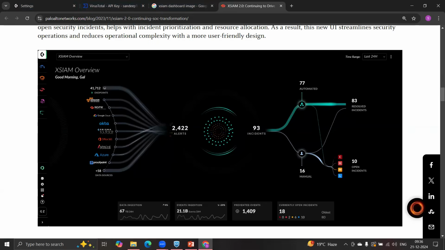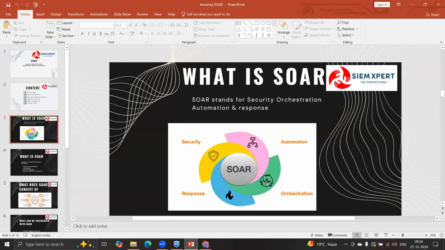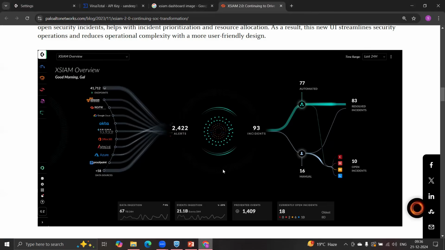Okay. So we were in orchestration. Do we have any XSIAM modules in the Palo Alto learning portal?